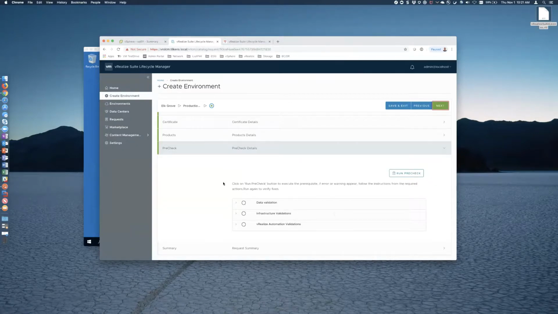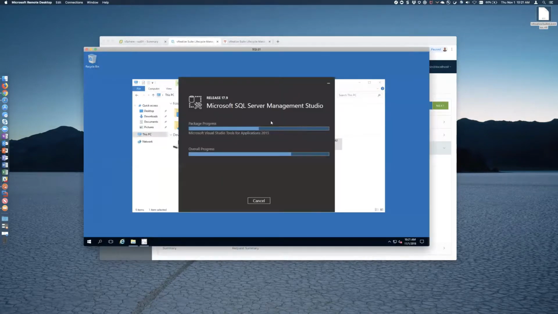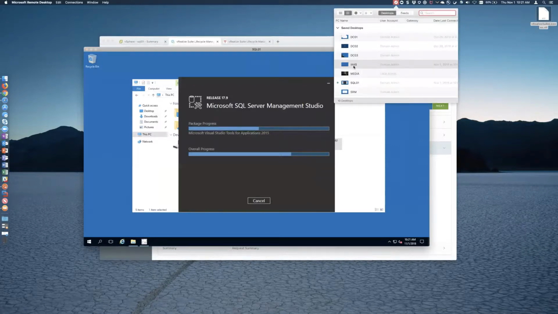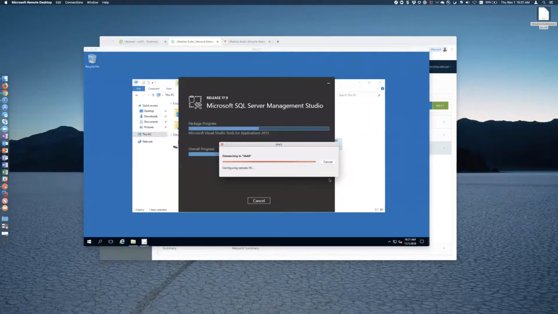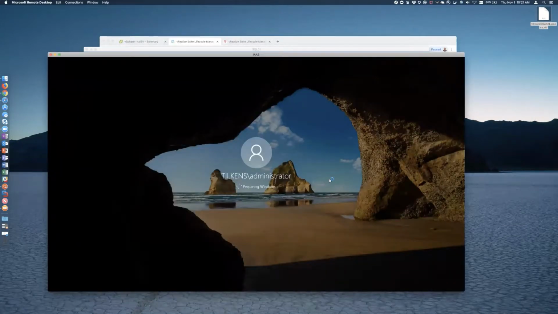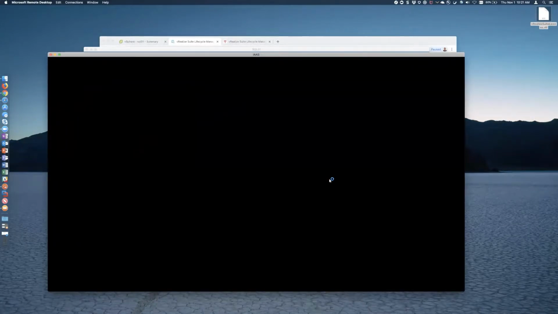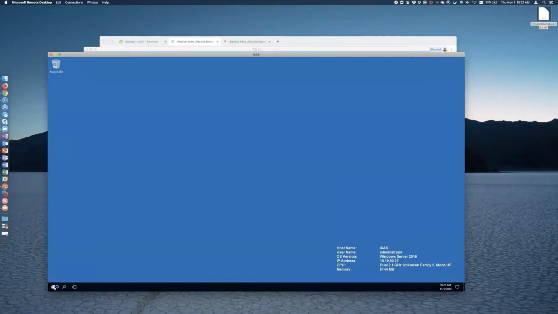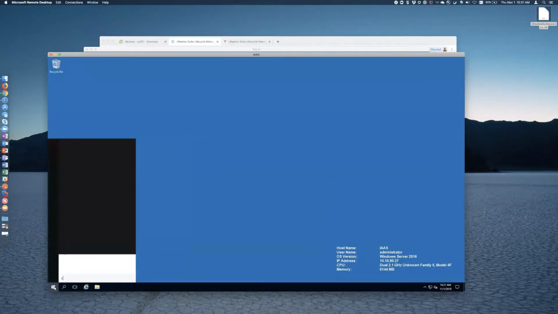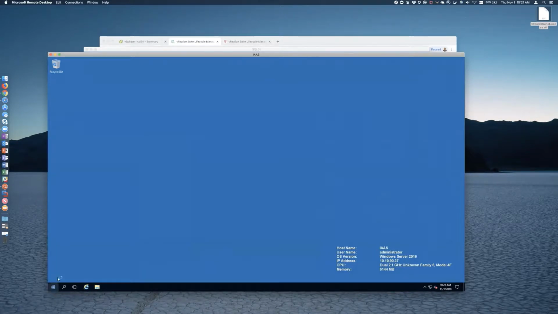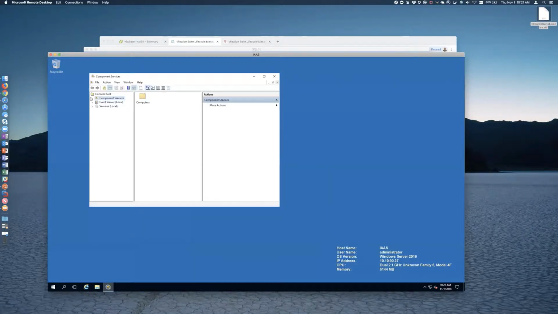Next. And before I run the pre-check, we got a few more things to do. So this is still installing. My IaaS should be back up though. So I'm going to go into component services. I need to configure MSDTC. There's a couple options we need to change, which I actually probably need to reinstall it first. Yeah, it's not there.